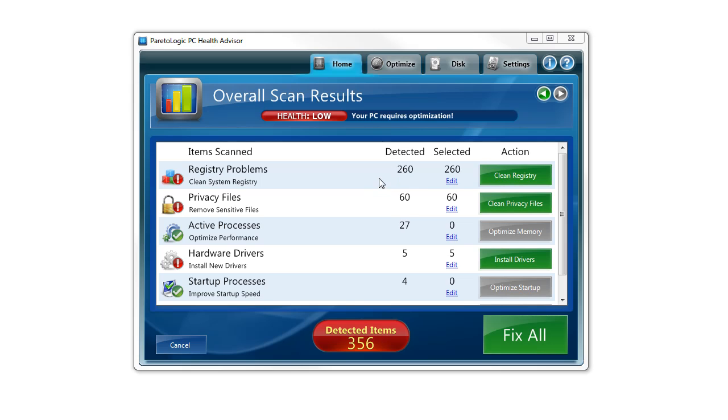Now, once the scan is done, it's going to show you all that it detected as far as the registry goes, and your privacy files, any junk temp files basically is what these are, and then active running processes. And right here, the only time you will run into a big issue on the active running processes is if there's an actual known malware client installed in your system. Most people don't have that. It's really nice that they throw this in.